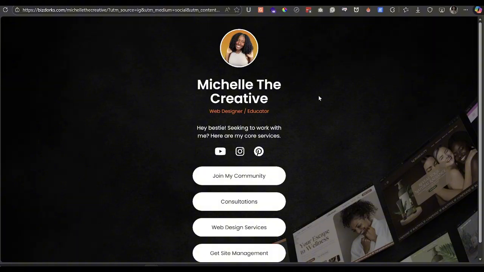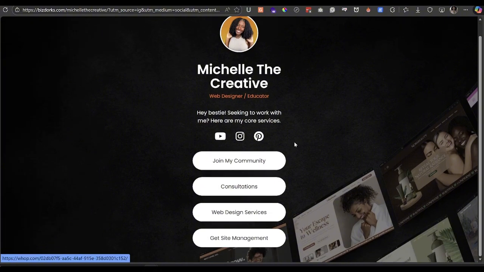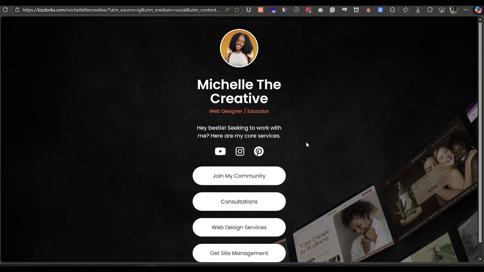So if you go to your phone and go to bizstores.com/Michelle the Creative, then you will see it on your mobile device. If we were to just click on or hover over any one of these buttons, you will see at the bottom left that they are clickable. So any one of these are going to take people to where they need to go, literally exactly like the Linktree's link in bio. But yeah, without further ado, let's go ahead and hop right into the tutorial.